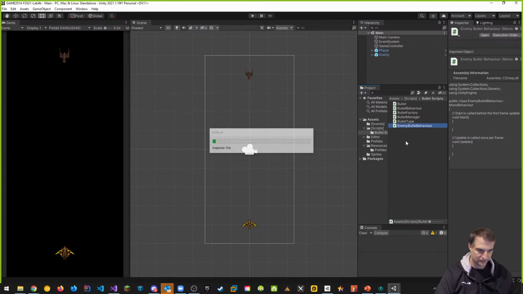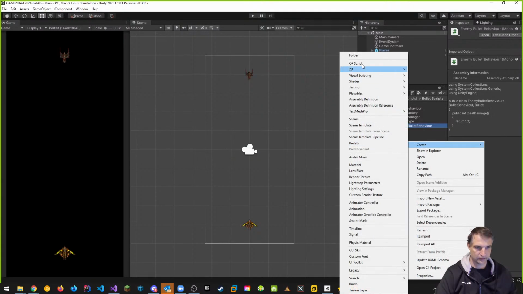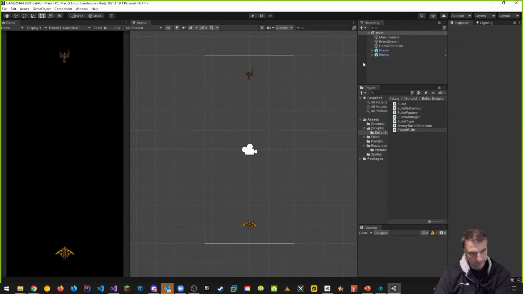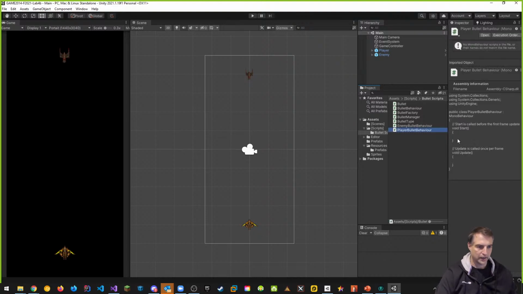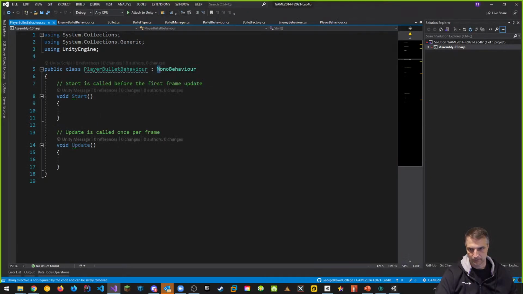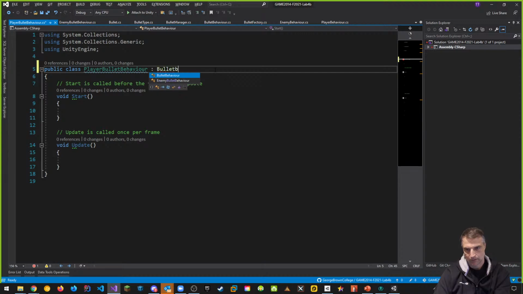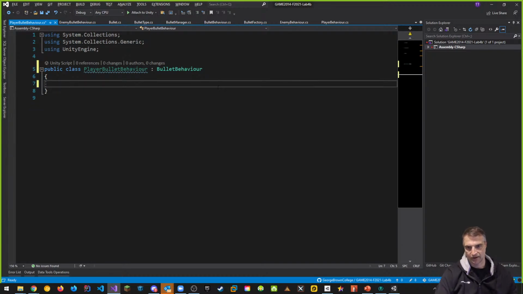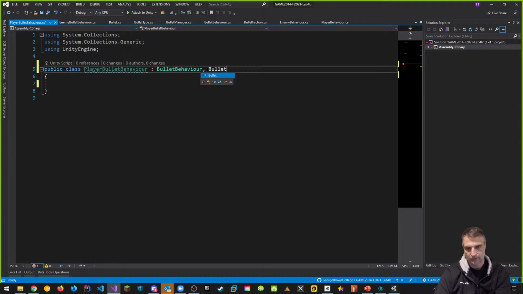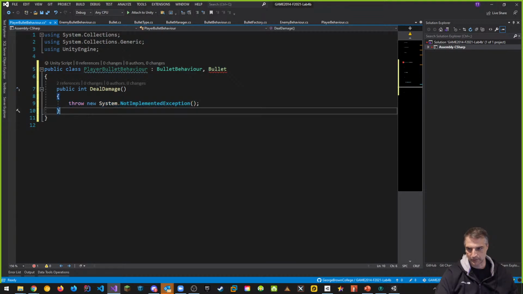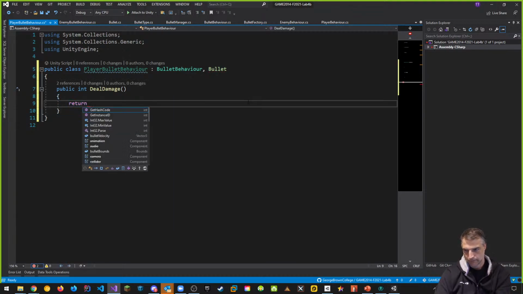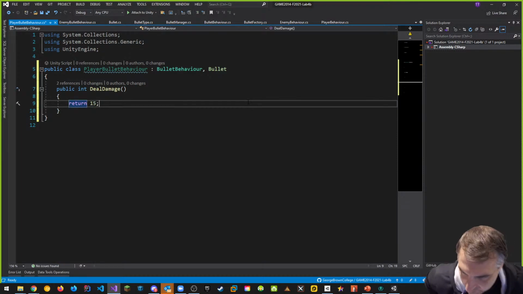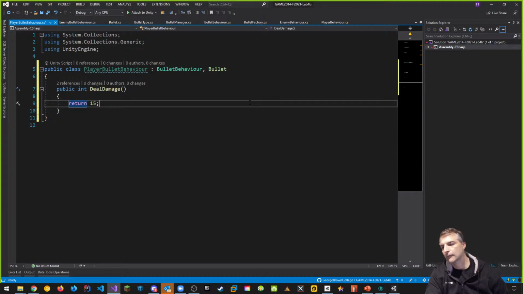So let's create a C# script. We'll call this player bullet behavior. And then player bullet behavior also inherits from bullet behavior. We don't have any of these, but it's also going to implement the bullet interface, right? Where we can say that it deals damage and it returns 15. So 15 damage every time it deals damage. Okay.